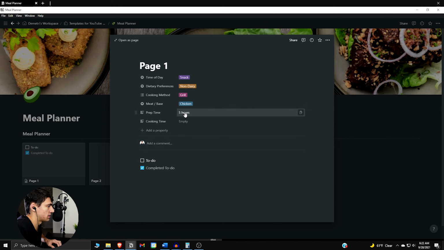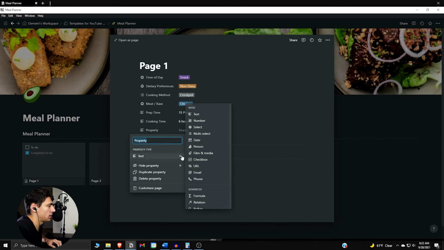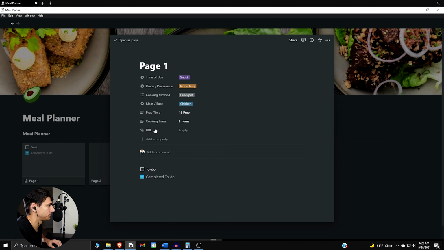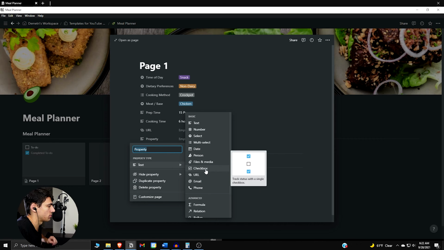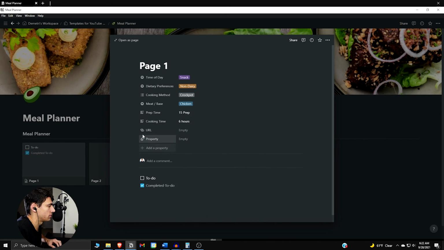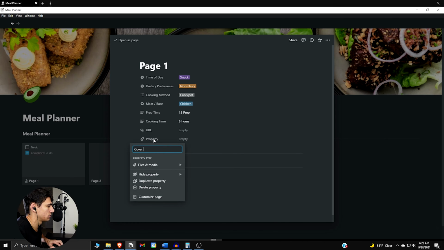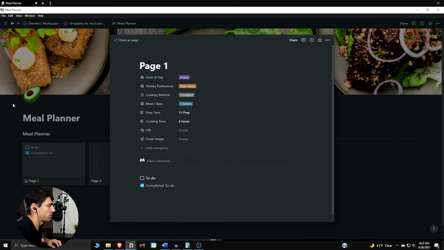So let's say it's like 15 minutes prep time. Say it's like a crock pot method, right? Cooking time, 6 hours. Then the URL of where you got the recipe from. Then you can go for this last one, which is important, which is a cover image. So these are the properties that you'd have.